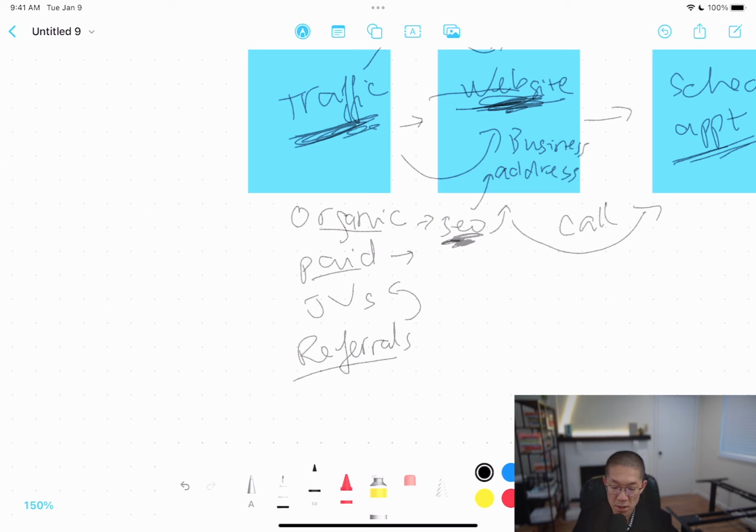JVs would be joint partnerships. So let's say you own a physical therapy business. Your potential joint partners who can send you clients would be gyms, right? Running clubs, right? They have your potential clients over there, and they could send a business your way or a client your way, right? That's one example of JVs.